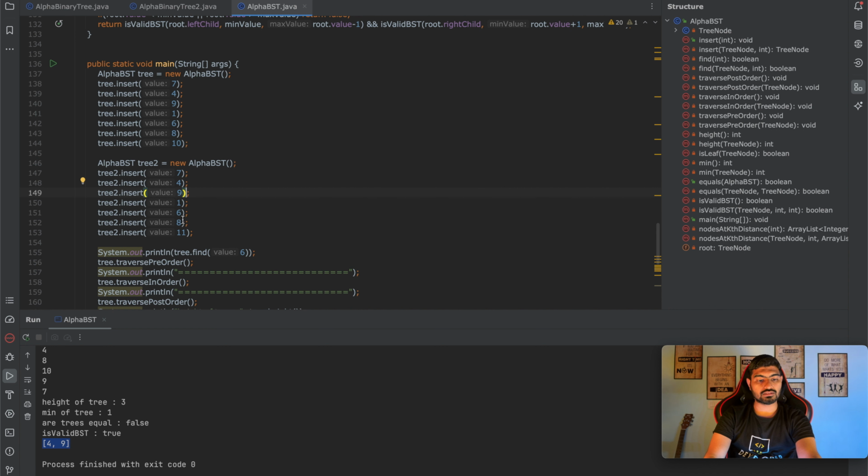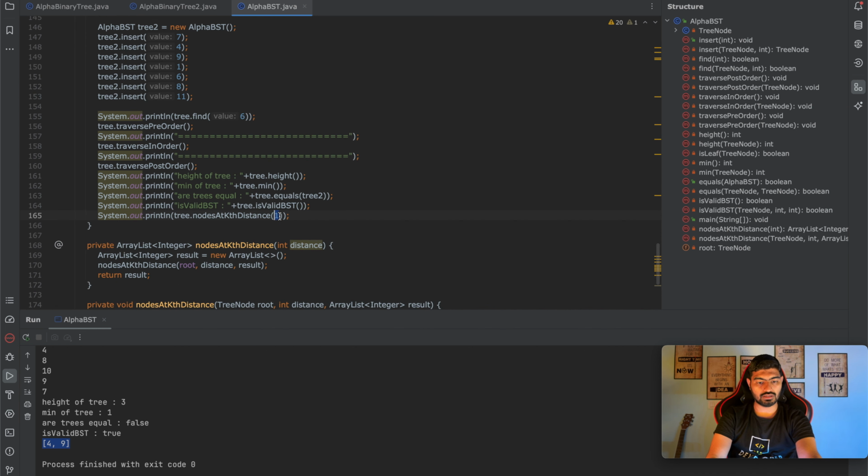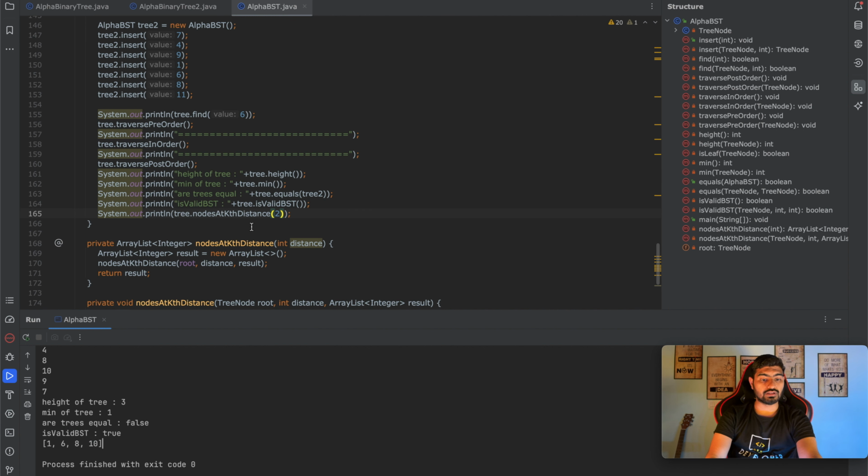Now 1, 6, 8 and 10. Now these four values it is supposed to print if we are getting the values or nodes at distance 2. Now this will print our leaf nodes 1, 6, 8 and 10. Yes, our implementation is correct and we are getting the correct values.